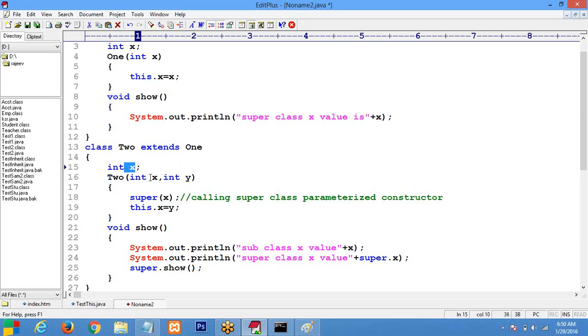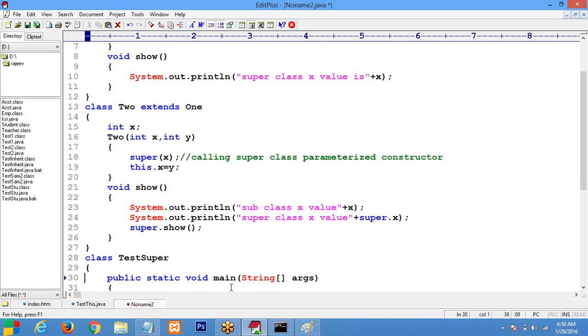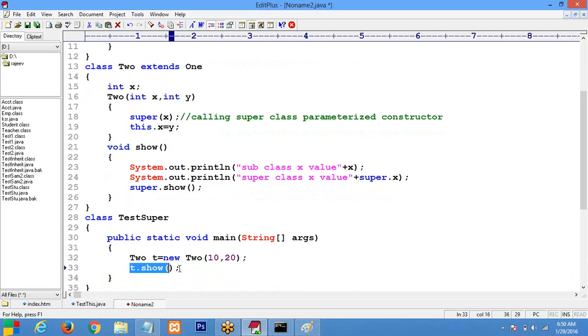Why? Because here I am passing 10, 20. First, 10 is passed to the superclass constructor, and second, y contains 20. That y value I am assigning to the subclass variable. What is the subclass variable here? x. This dot x equals to y. So the superclass x value contains 10 and the subclass x value contains 20. After that, here I am calling the t dot show method. For suppose, after creating the object I am calling the t dot show method. Here the Two class and the One class both contain a show method.